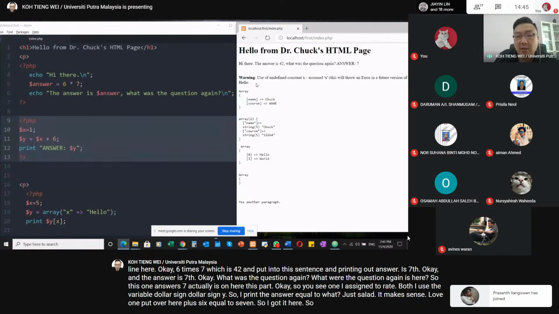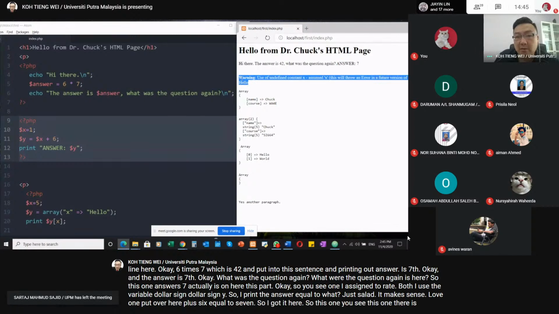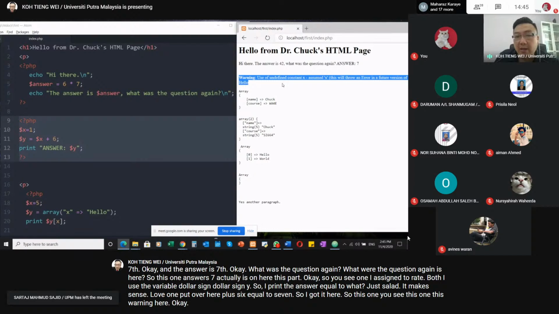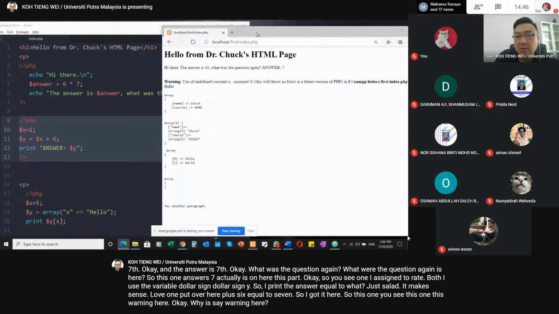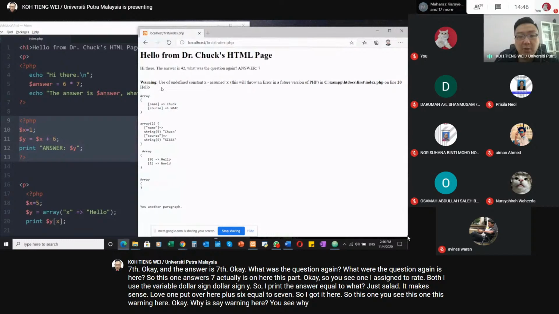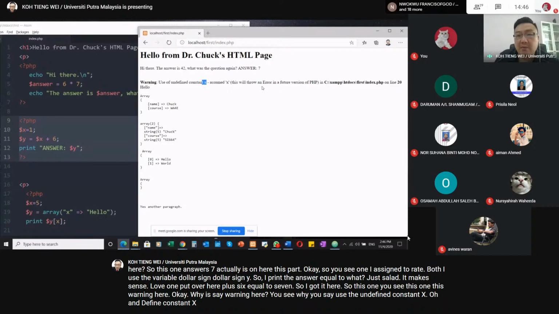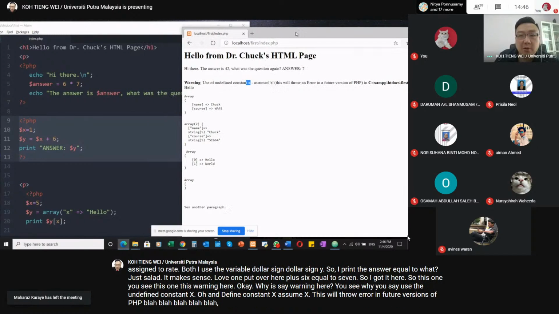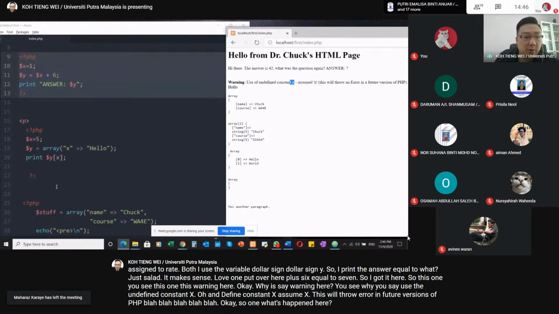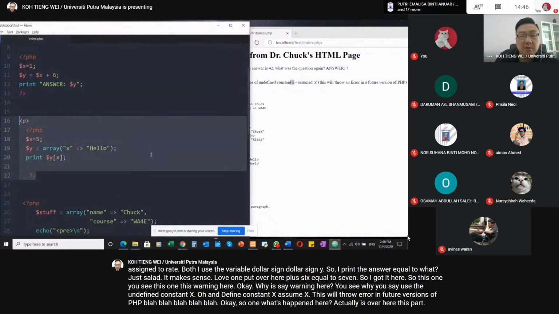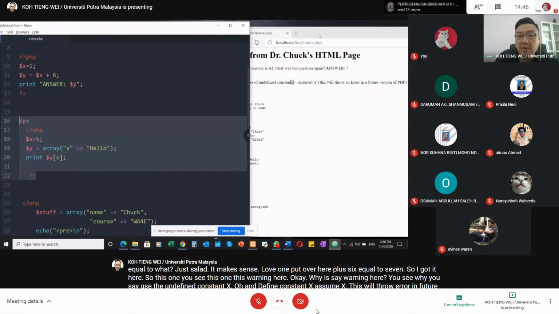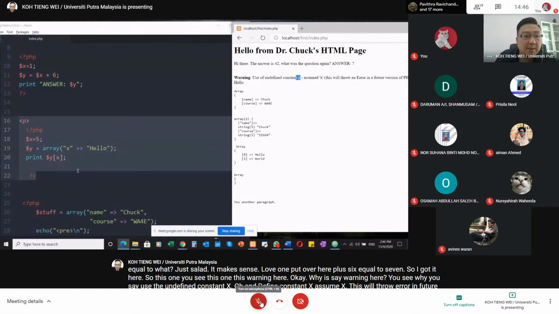This one, you see there's a warning here. Why does it say warning? You see what it says? Use of undefined constant x. Assumed x, this will throw an error in future versions of PHP, and so on. So what happened here? Actually, it's over here, this part. How do you solve this? What happened? Can someone help me?